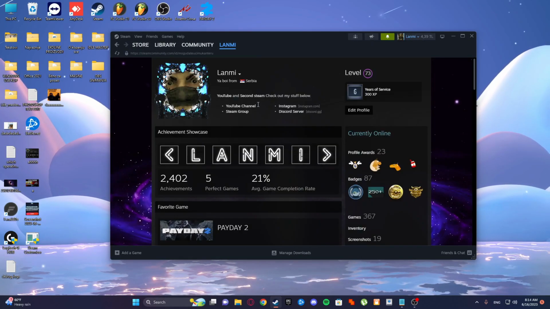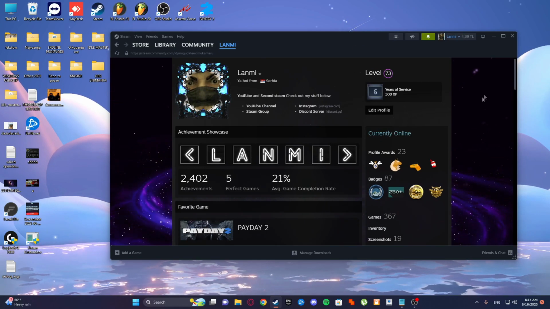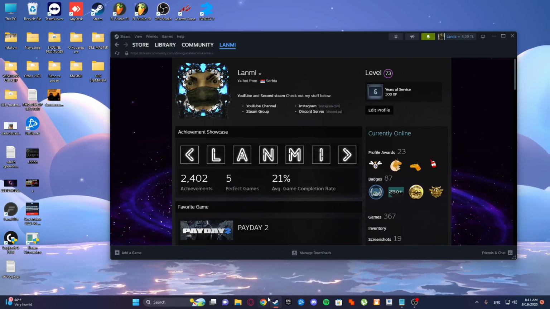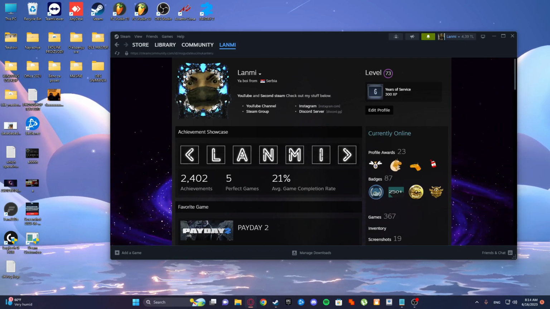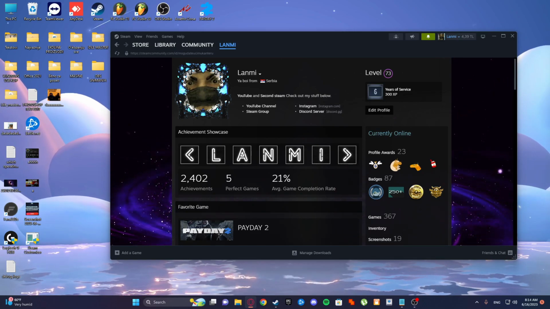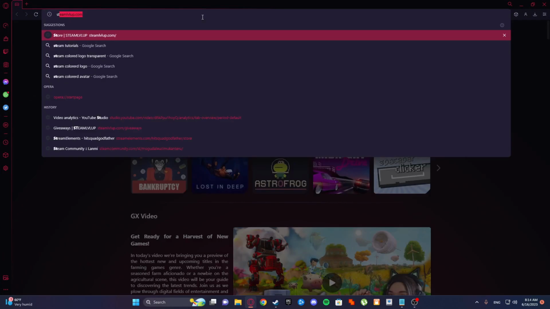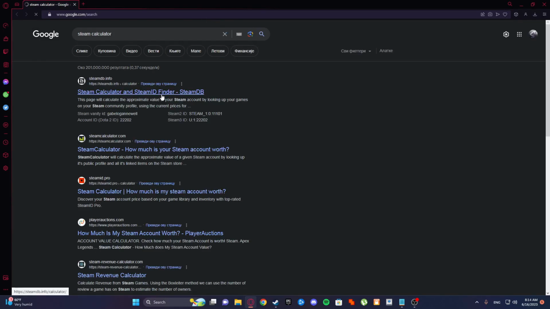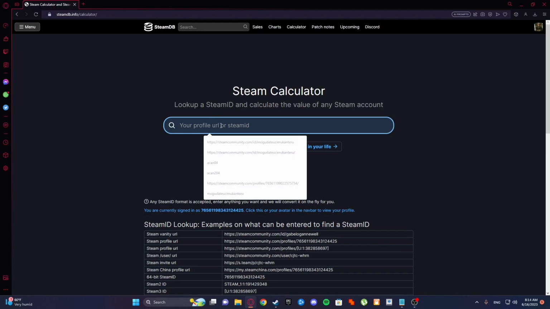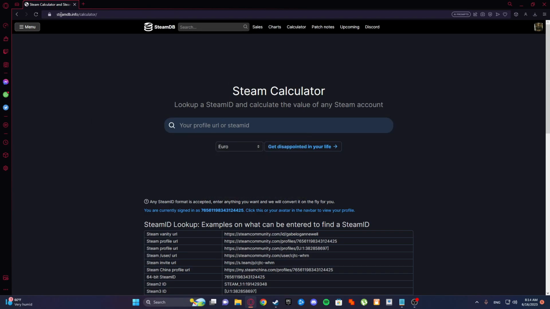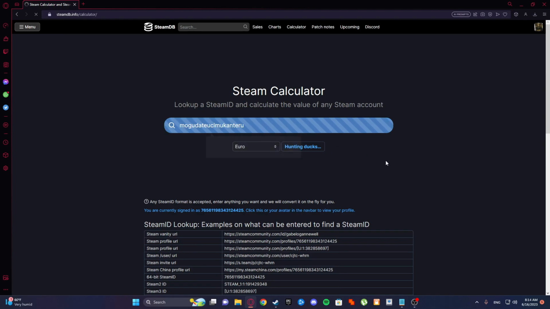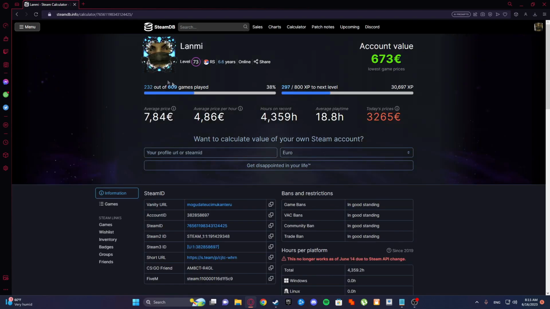Now go to your Steam, right click anywhere, copy the URL and go to your browser. Open Steam calculator or steamdb.info. I'll post this link in the description or comments, so go watch that and paste this link here, and you can set it to euro and everything.